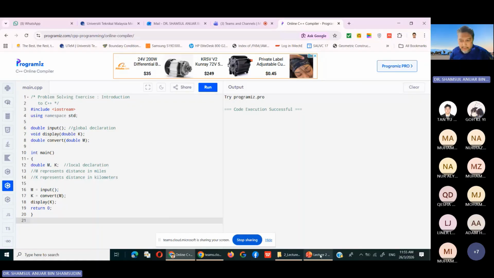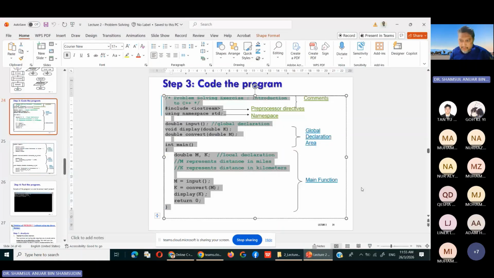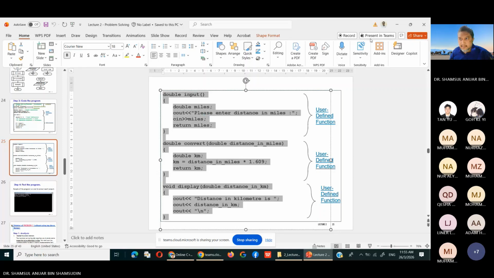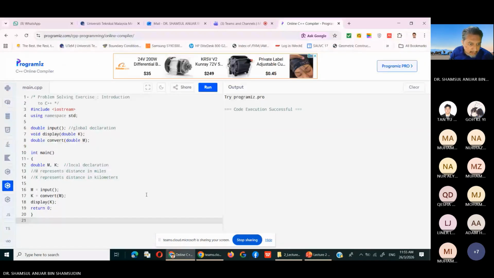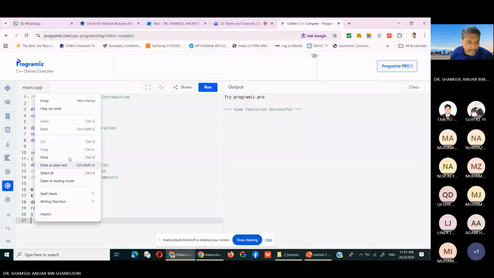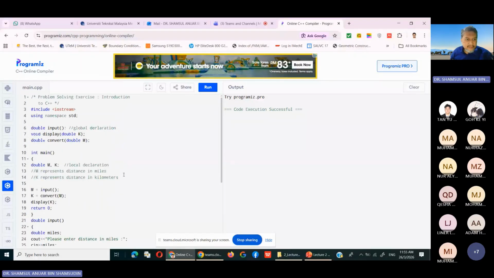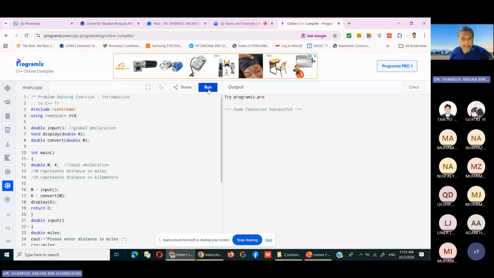So it's not complete yet. I have to go to this one. Copy all the three functions. And hopefully, if everything goes fine, we can run this thing and it'll give us the output. Run the program as planned.